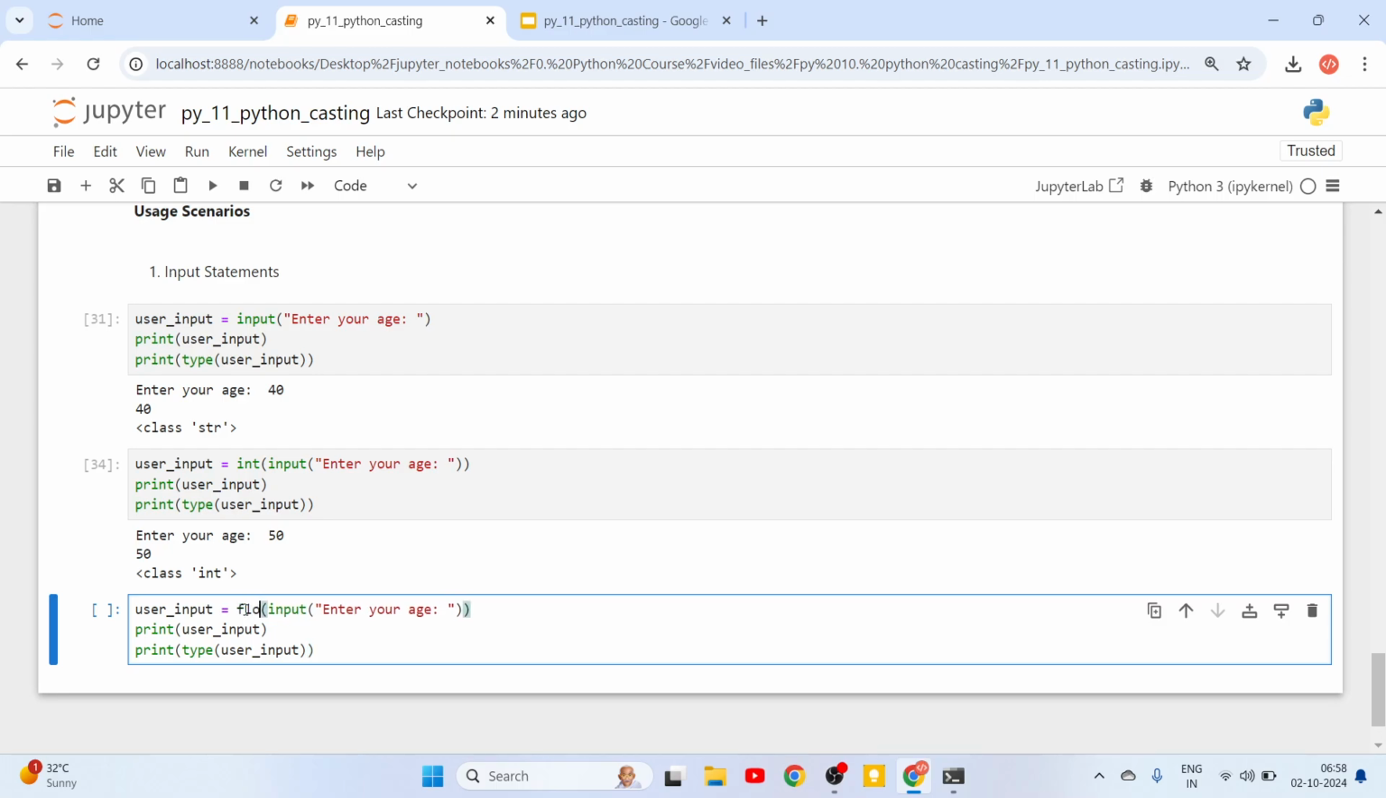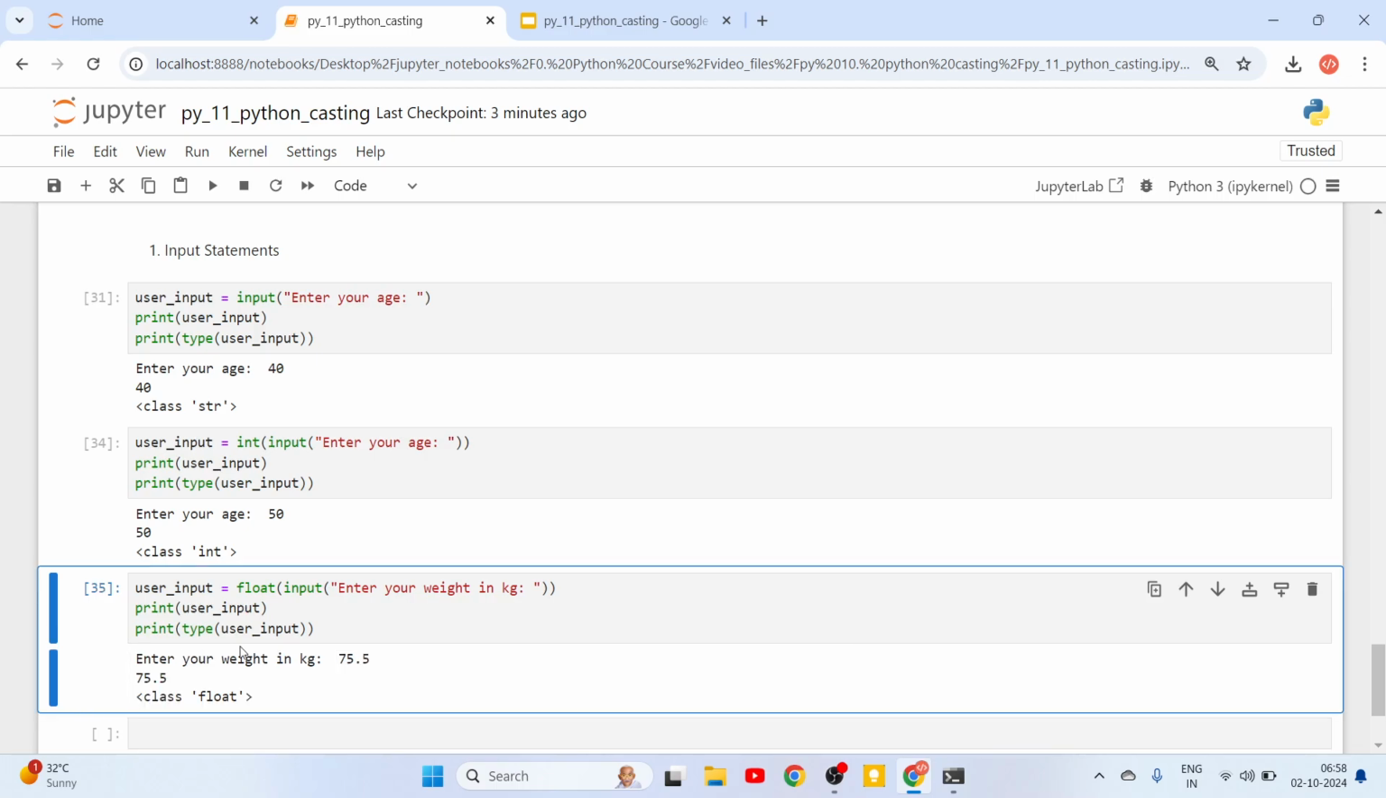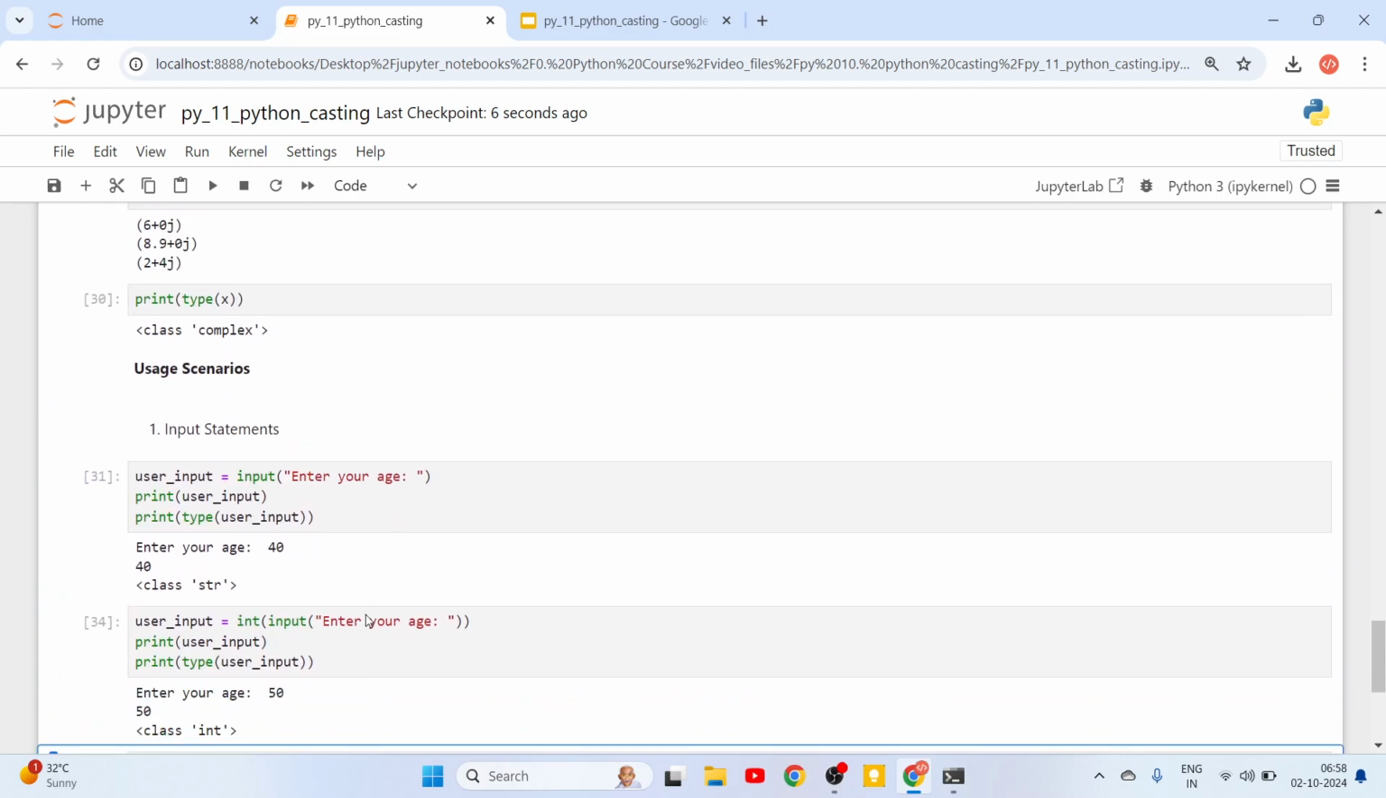So instead of int, use float, and let's say here we are saying enter your weight in kg. When I run this, let's say they give the value as 75.5 and press enter. So it says it's a float. This is how you can get input from the user and convert it to a floating point value. This is one such scenario where you can use data type casting in Python.